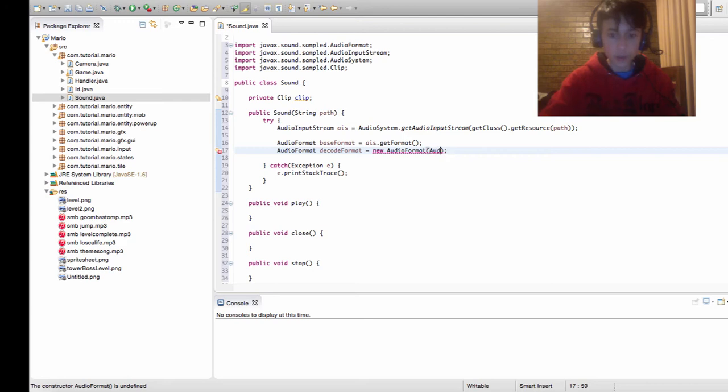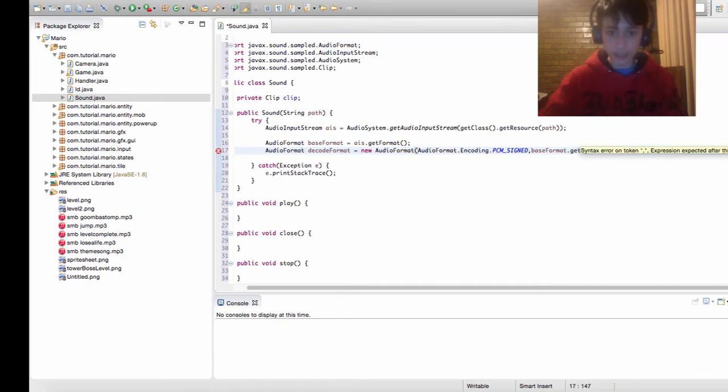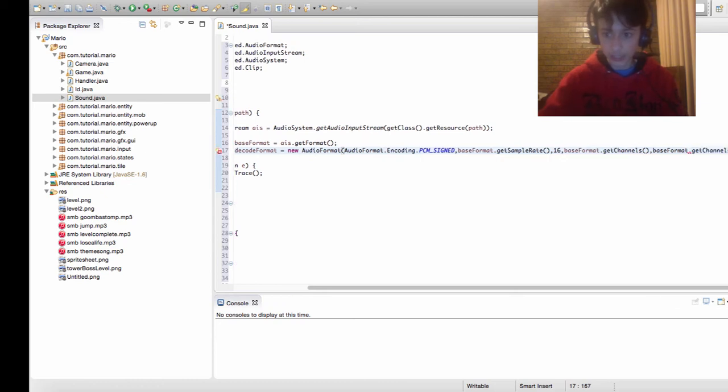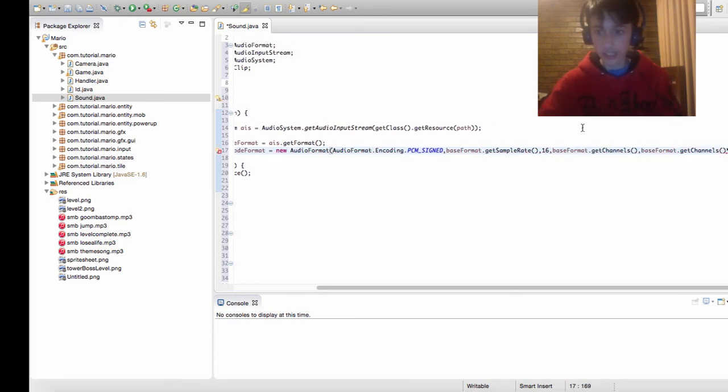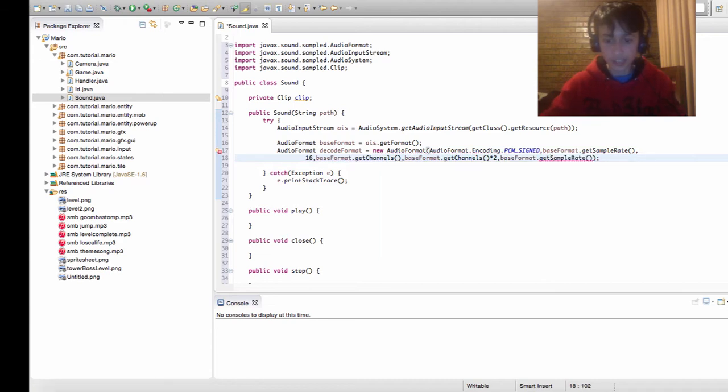Anyways, we're going to type AudioFormat.Encoding.PCM_SIGNED, and then baseFormat.getSampleRate, then 16, and then baseFormat.getChannels, then baseFormat.getChannels again, and this time we're going to multiply it by 2, so just put an asterisk then 2. I'm actually going to make this into 2 lines. This is pretty long. All right, and then we'll type baseFormat.getSampleRate, and finally false. Wow, this finishes this long line of code. And if you're wondering what this means, don't ask me, because I don't know either, as I said before.